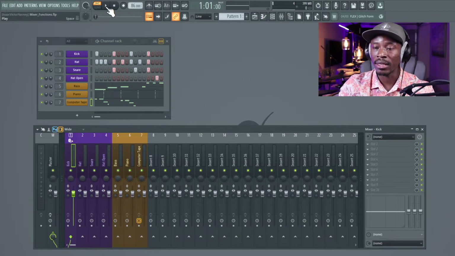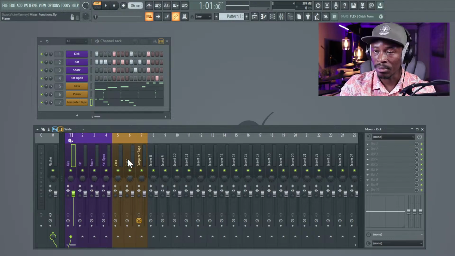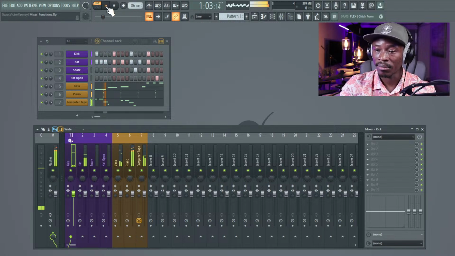Now, when I play this, you will notice that every single one of these channels here has been routed to one of these strips down here. Just watch.